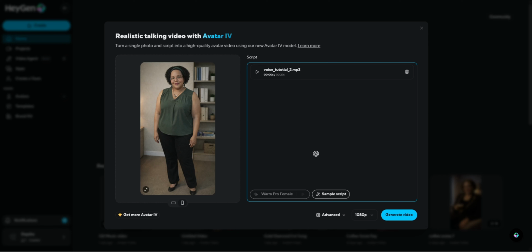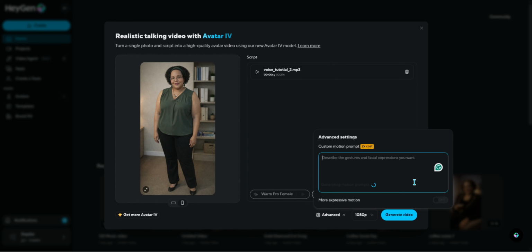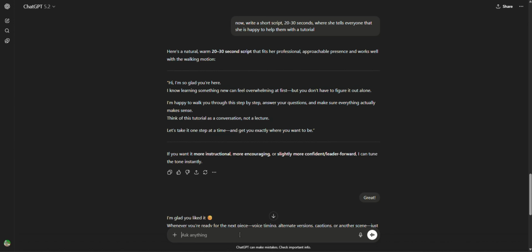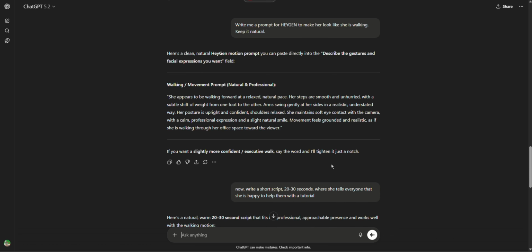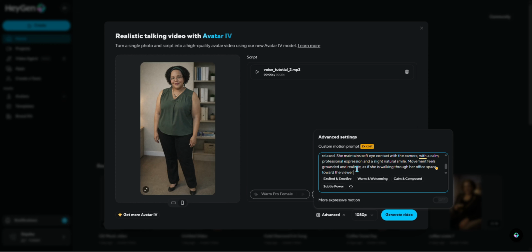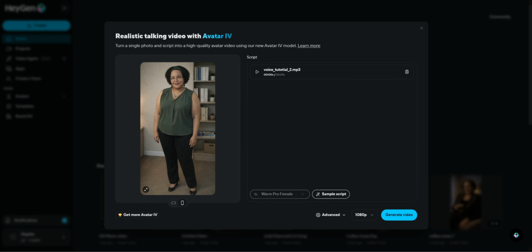Oh, okay. Remember that motion prompt we created earlier? We're going to head back to Chat and we're going to copy that prompt that we made earlier, where we asked it to give it a little bit of motion and walking. We're going to take it back to HeyGen and click on the advanced button and then paste it in. Once that's all pasted and it's all good to go, we're going to click generate and watch the magic happen.